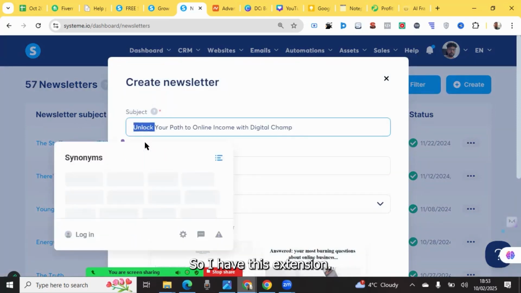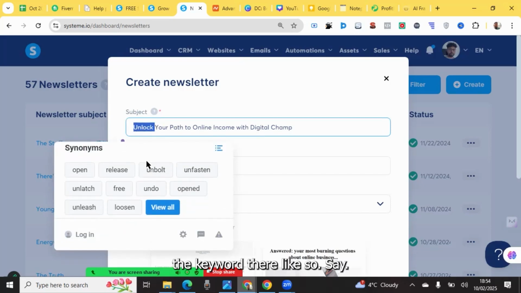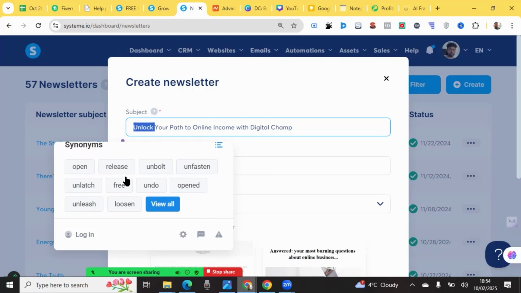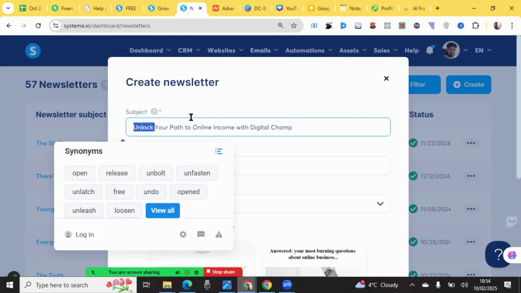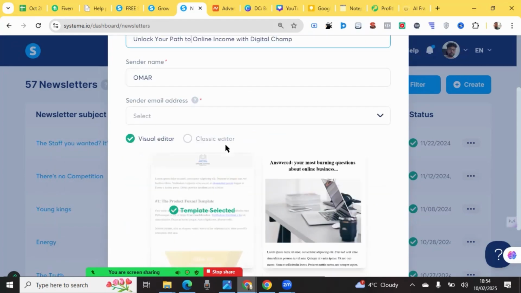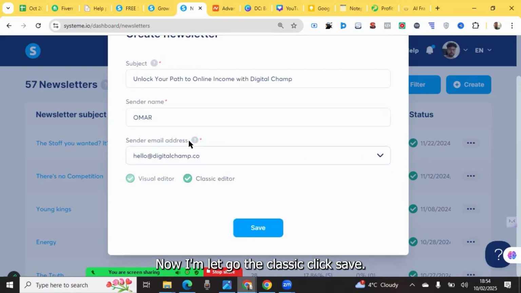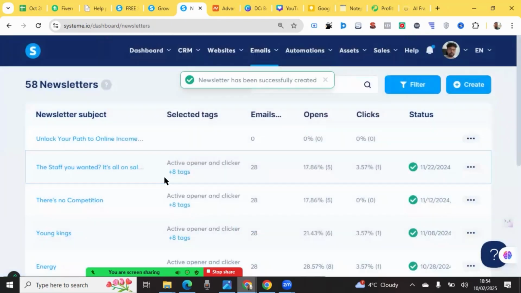So I have this extension. I can change the keyword that I don't like. We can leave it as that, but it will become the job. Now the sender email address. This should pop up, right? The one we just confirmed. Now I'm going to go with the classic, click save.